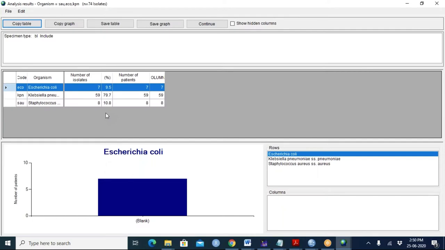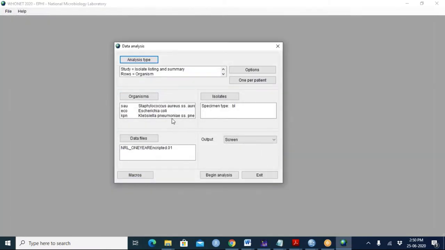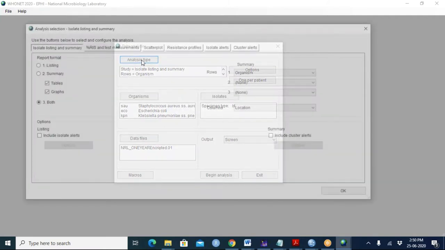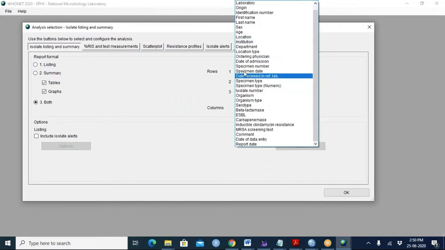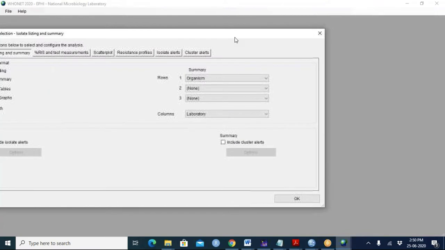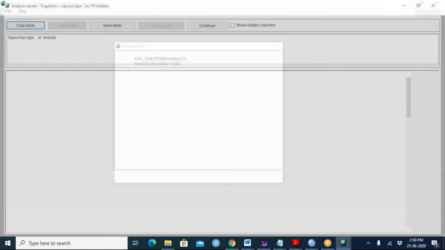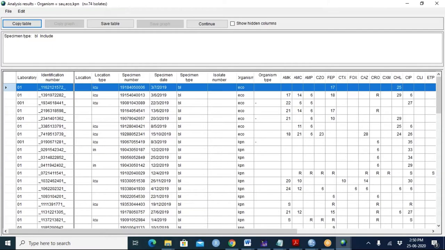And here you can see the location column is empty. So I didn't pick a good field. Click on continue. Click on continue and go to analysis type. Change the column to laboratory. It's the second column. It's the very top, laboratory. Yeah, perfect. Click on OK. And click in analysis. So the listing has not changed, but now click on continue.